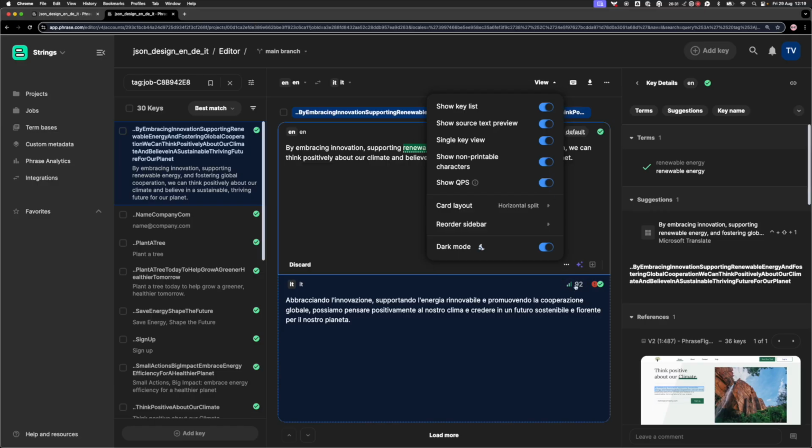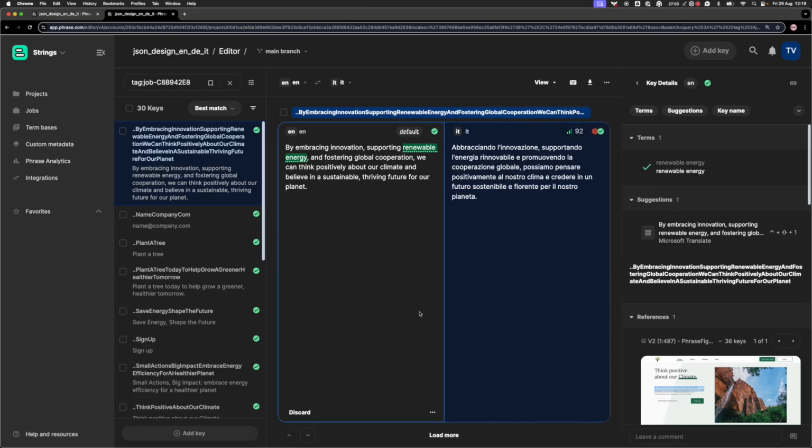This is a score that tells you how well this target text produced by machine translation translates the source text. It's a score that goes from 0 to 100. It's a score developed by Phrase, and it usually helps linguists understand where to place their focus while translating. You can also decide to go for a vertical split of the card where you have your key, so you can have the source on the left and the translation on the right.